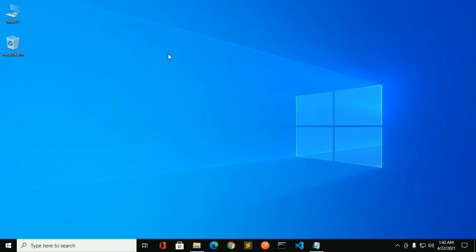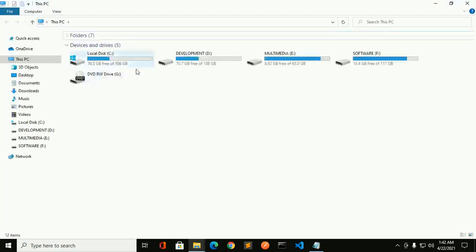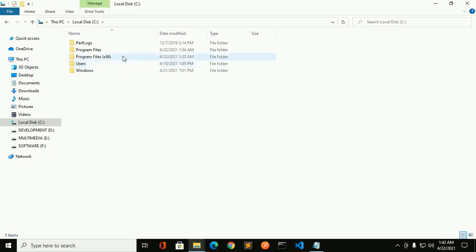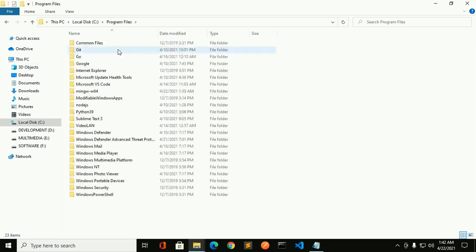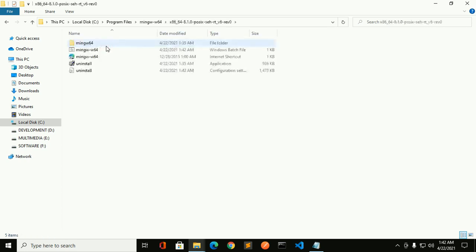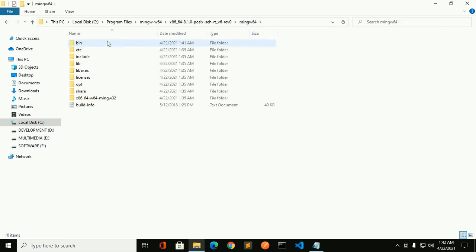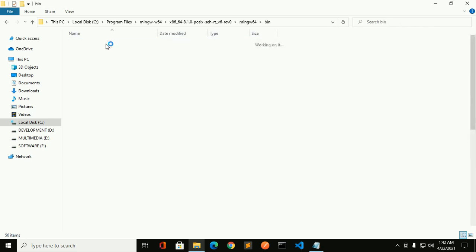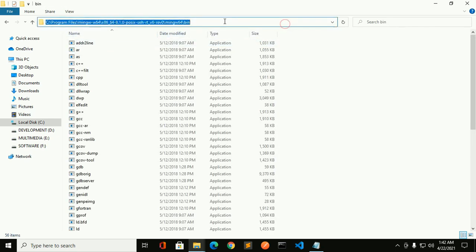Okay, now I am going to set up path variable. So copy the path from local disk C, MinGW, navigate, bin and copy this path.